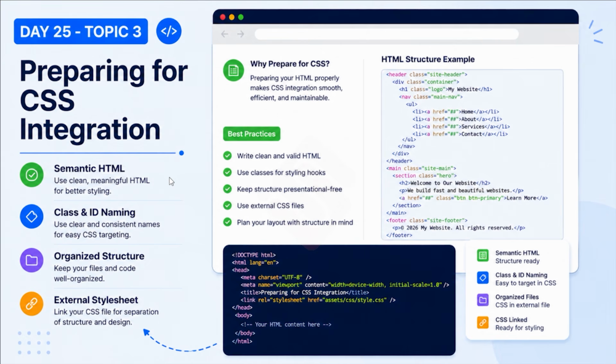Now let's learn about preparing for CSS integration. Preparing HTML for CSS integration means writing clean, organized and semantic HTML that can easily be styled using CSS. Professional developers separate concerns: for structure, use HTML; for design, use CSS; and for functionality, use JavaScript. This separation creates a maintainable and scalable project.